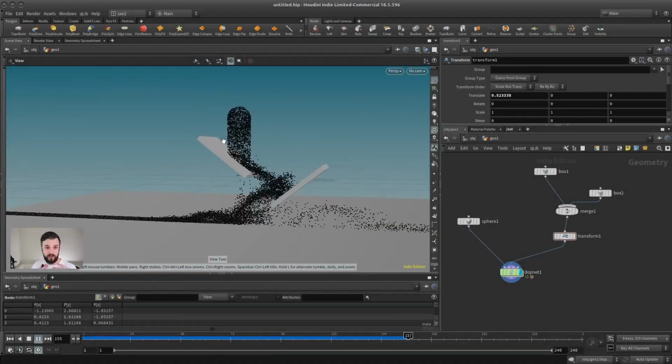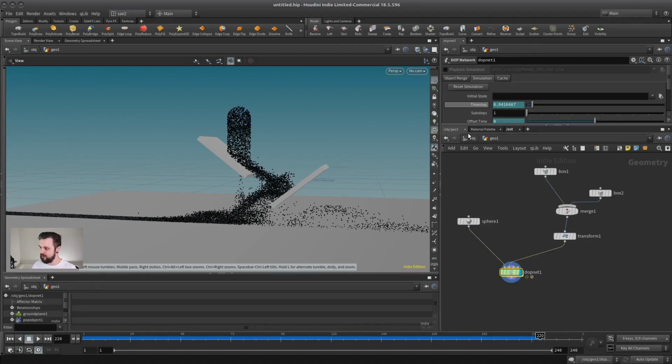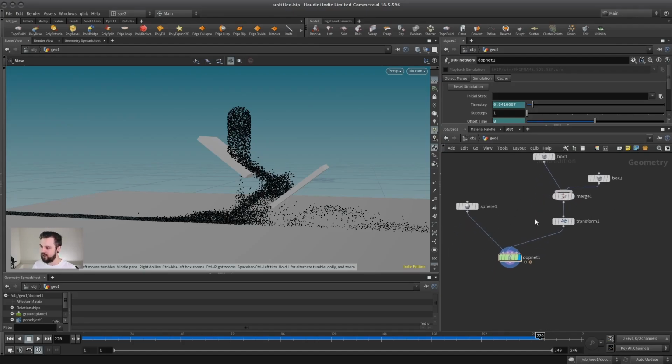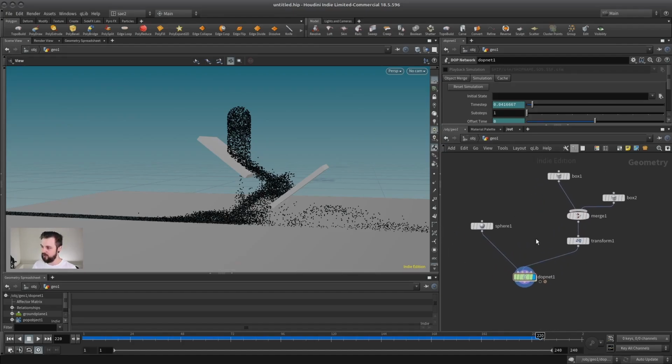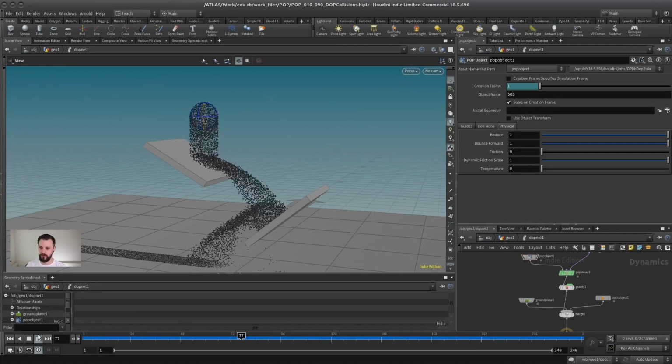So this is the core idea, using the static object node, combine it with a merge, use the opinputpath to read out the second input, or any input you want really, for your collision object. This could be multiple objects that are combined, and this way you can see where everything is connected, and you can also change it whenever you want. And one last addition to this before we finish this video.